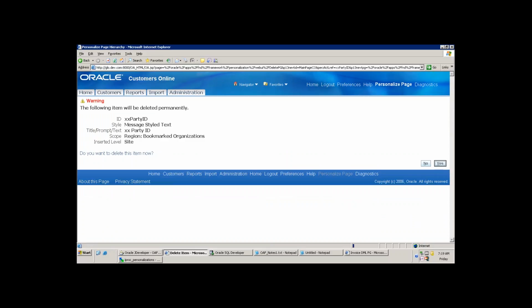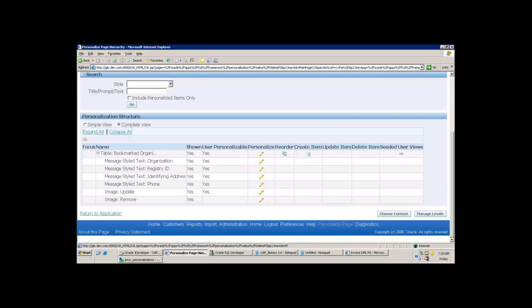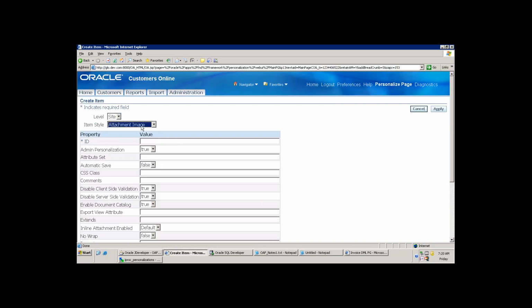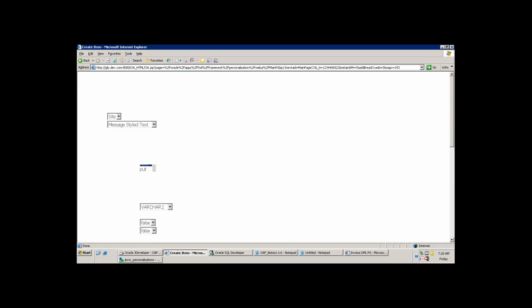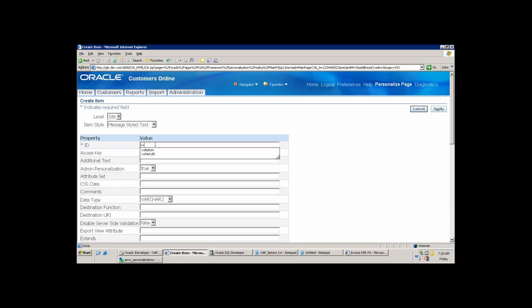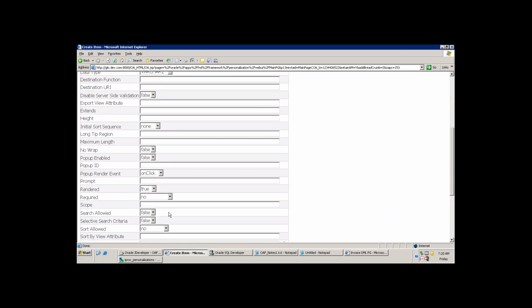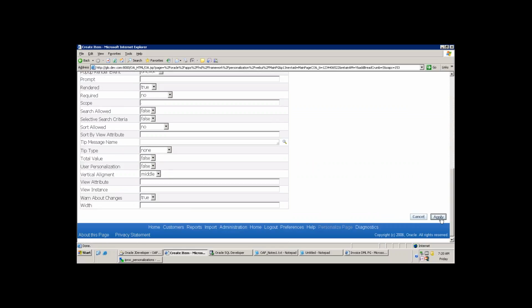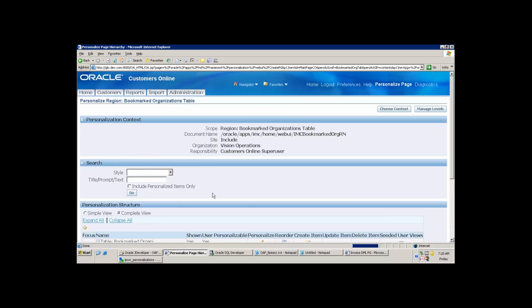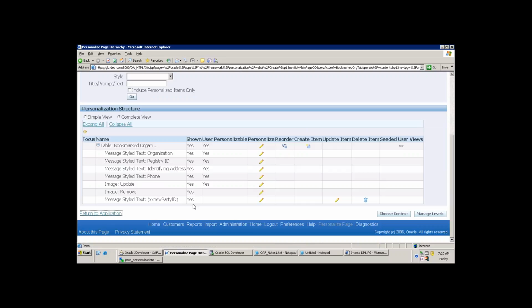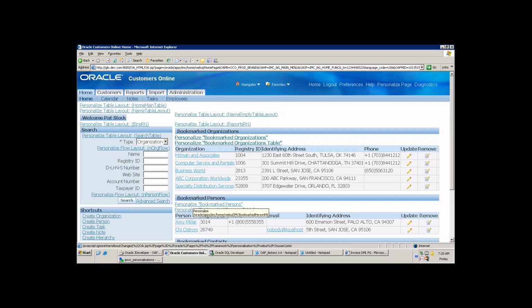I'm just deleting now. Let me create again. Click on the create icon. So I just create a new ID. I'll not give any other property or any value. Just click on apply and see what will happen now. It's not giving any issue at all. Usually we'll get issues, but it's not giving.